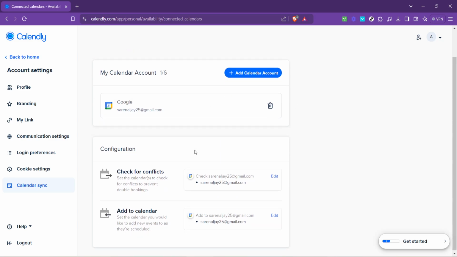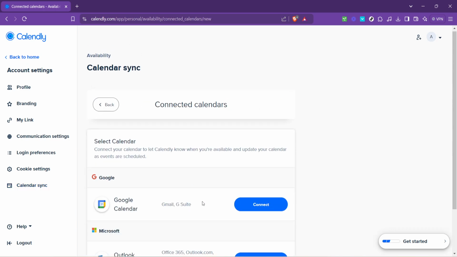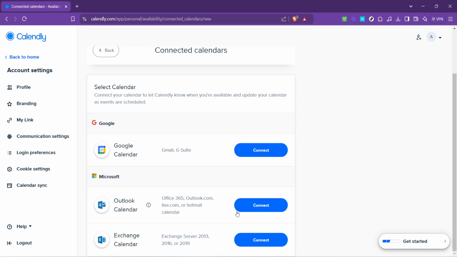This is the moment where the integration becomes real. Click on Connect and follow the prompts to authorize Calendly to access your Outlook calendar. It's a straightforward process, ensuring that your Calendly events beautifully sync up with your Outlook calendar.